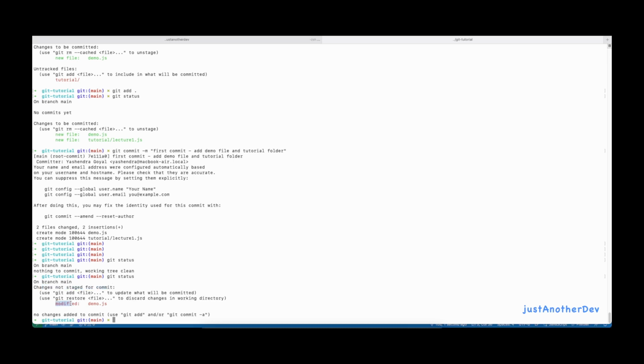Okay, so this change is yet to be staged, right? So if I do a git add, it will go to the staging state. Okay, and it is telling us we have modified this demo.js file. So I can add it again.